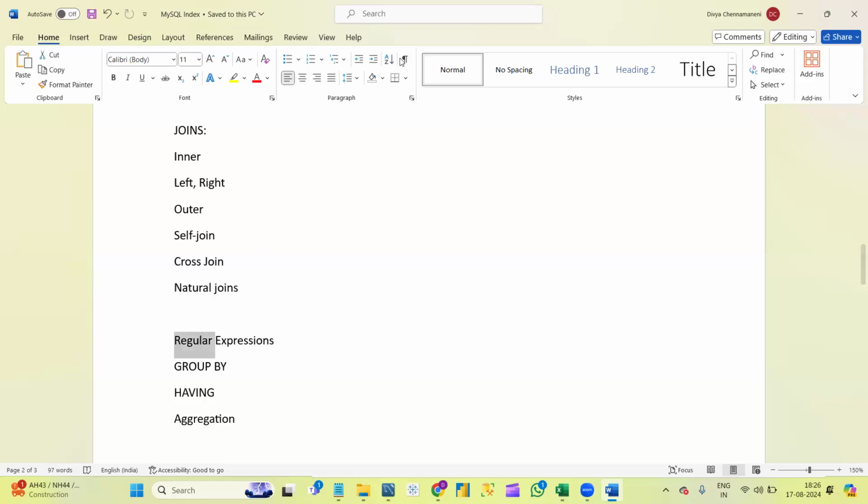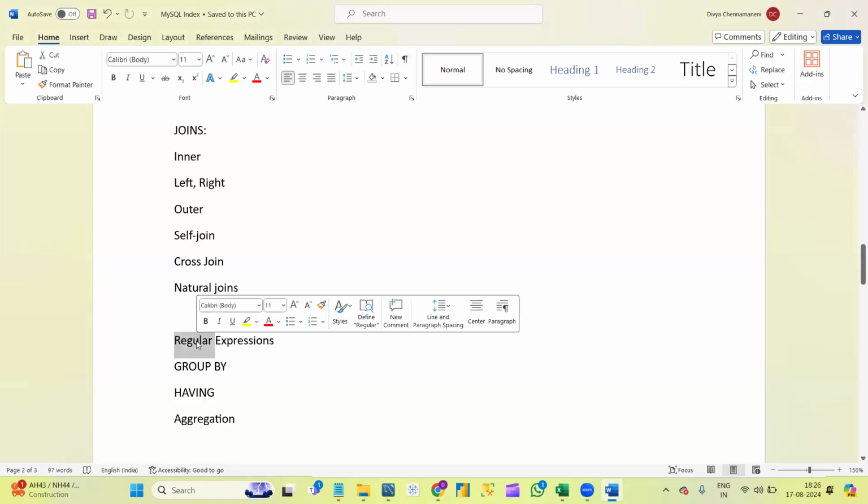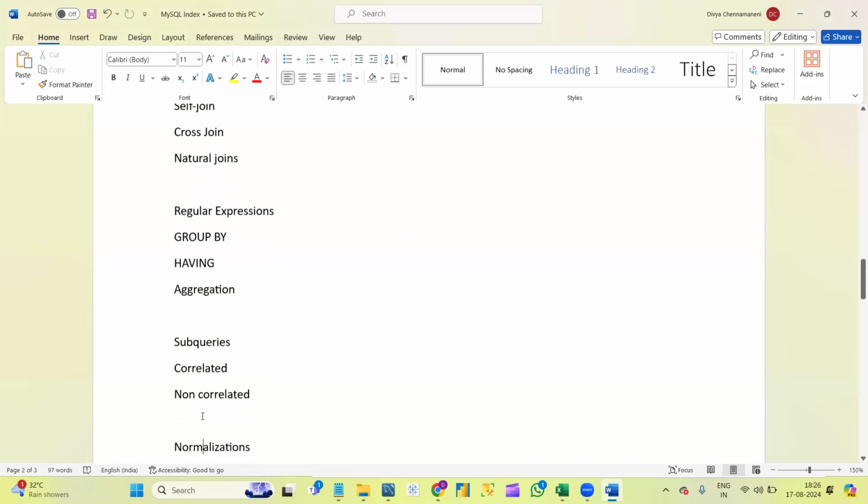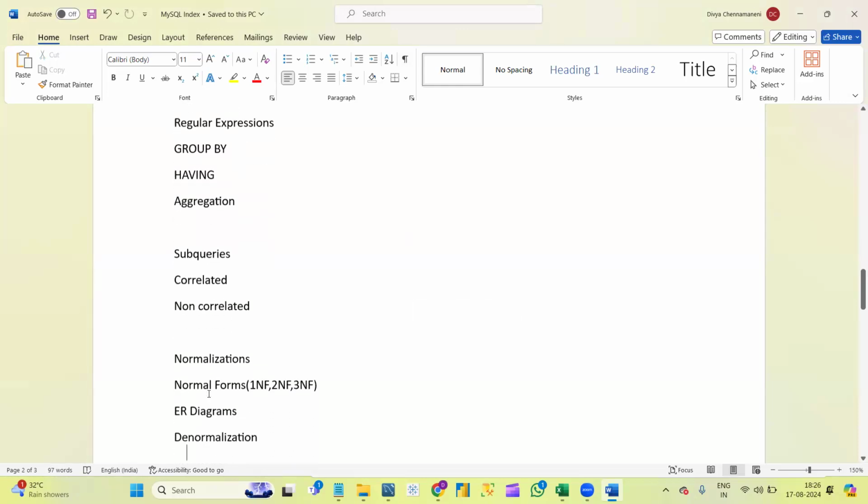If you are planning to start your career in data science or data analytics, regular expressions are a very important concept. After joins, regular expressions are the most important concept if you are planning to start your career in the data field. Next, we have group by clause, having clause, aggregation functions. Next comes subqueries. We have two types of subqueries, correlated and non-correlated.